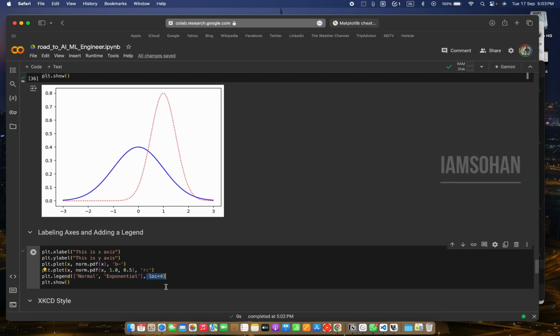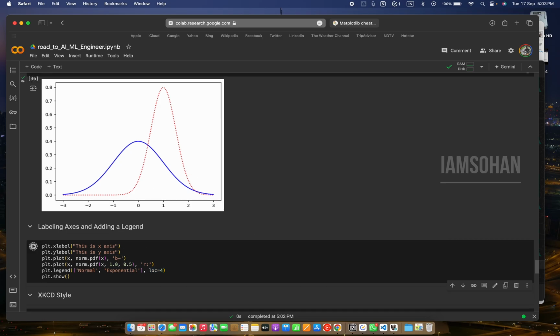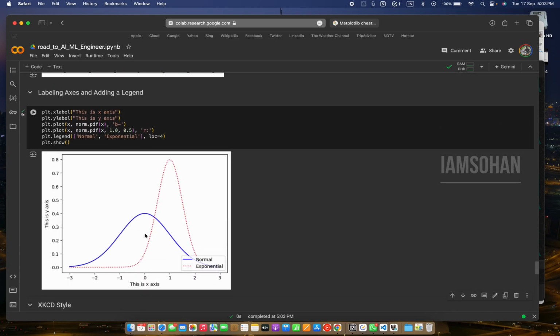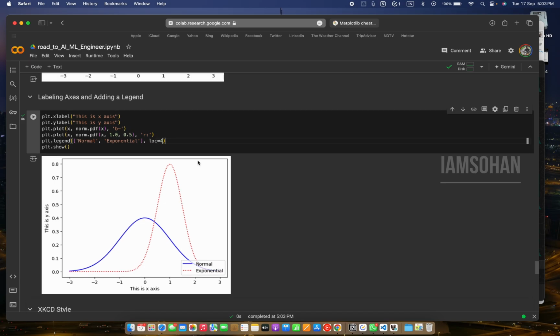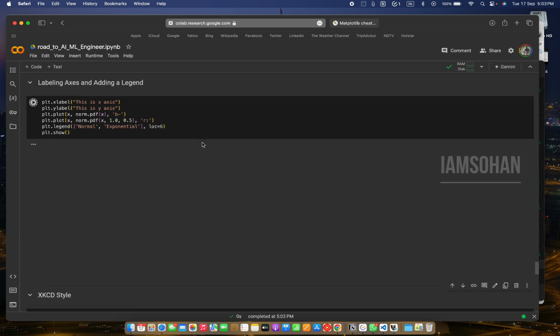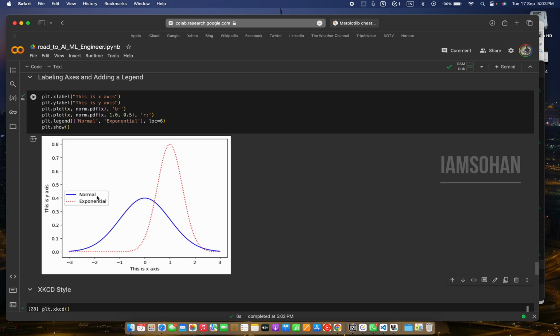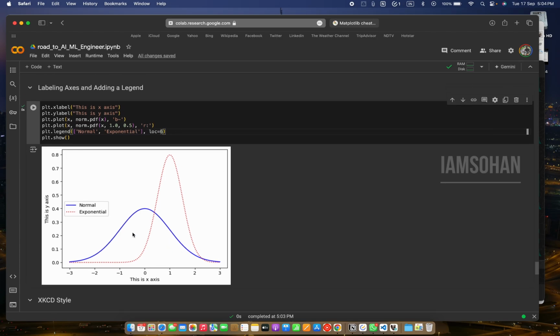The loc parameter specifies the location of the legend. So I'll just run this one. Now you can see we have these beautiful labels getting added, and we can also see the legend getting added. If I just change the number to 6, it's coming somewhere here, right? So this is just a location. You can play around with it and place it anywhere you want. But yeah, this is all about labeling the axes and adding a legend.